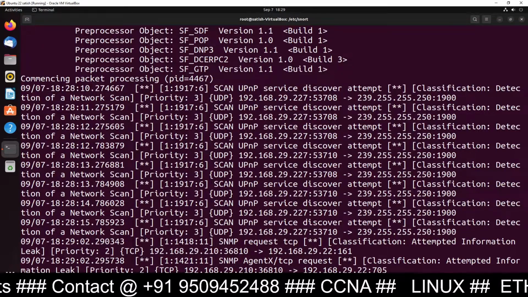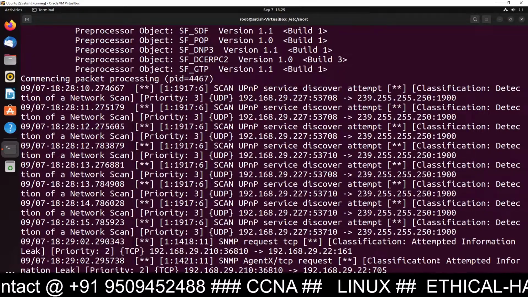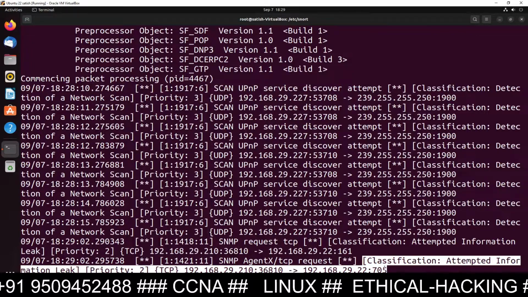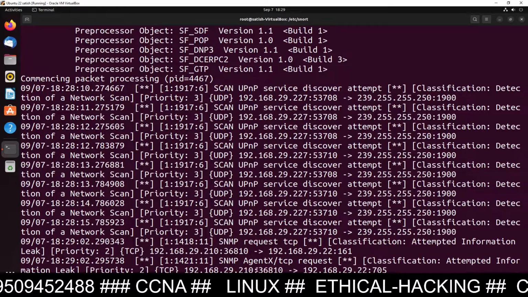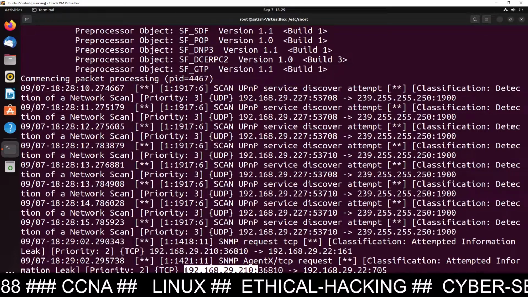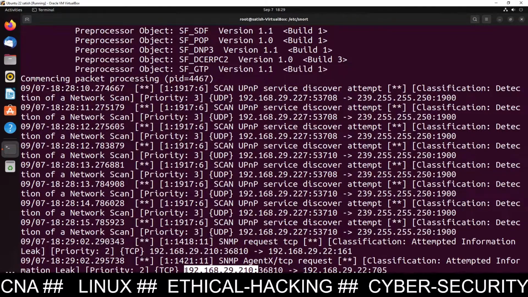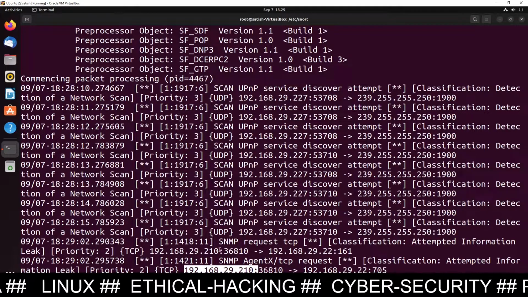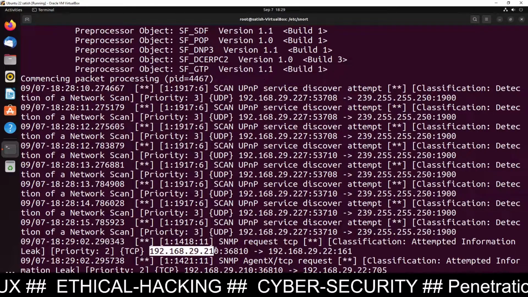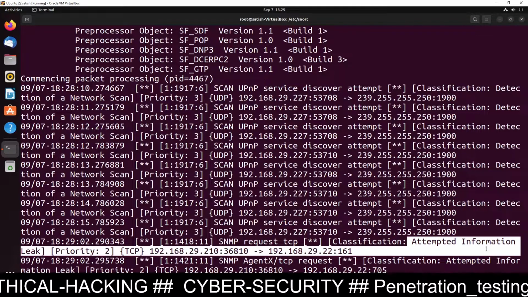You can see it has detected an attempted information leak, priority, on TCP packets, the packets coming from IP 192.168.29.210. Some packets are coming, something happened from here. You can also see here this IP 192.168.29.210. It's telling that there is an attempted information leak.